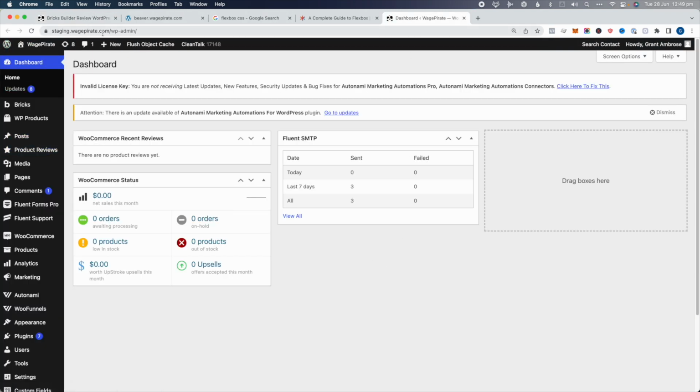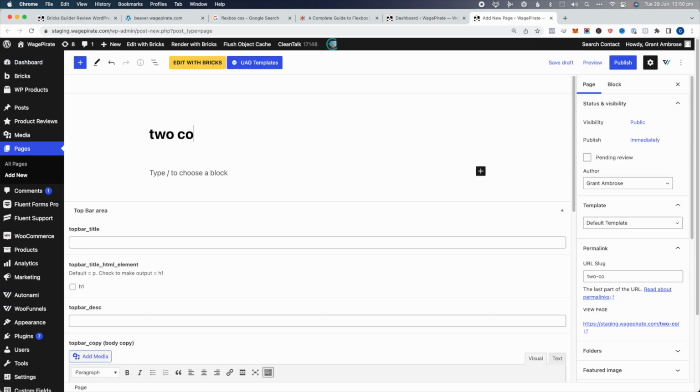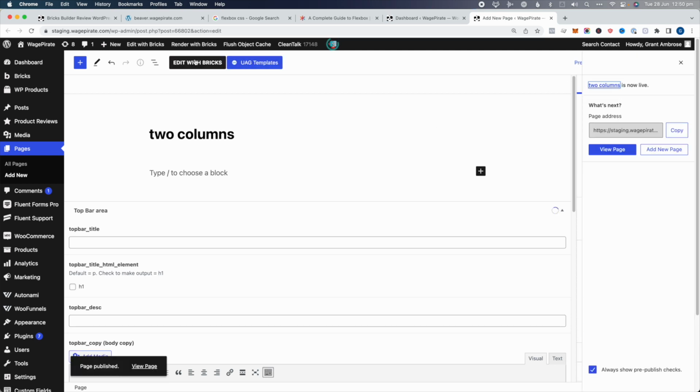This is just my staging website for WagePirate. And we're going to go to pages and click add new. And then I'm just going to call this 2 columns just for this. So I'm going to go publish. Now that's saved. And then I'm going to edit with Bricks Builder. And now I'm in here.